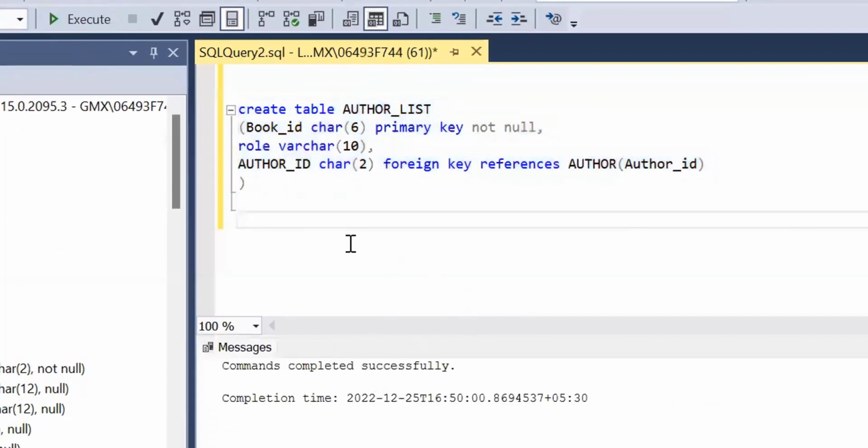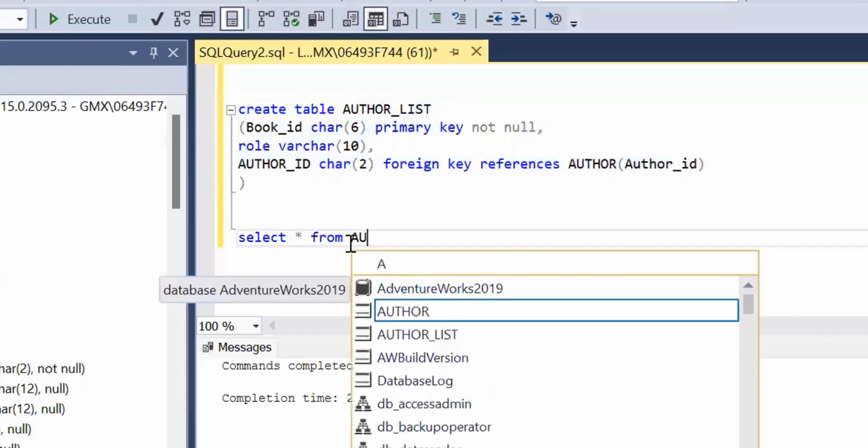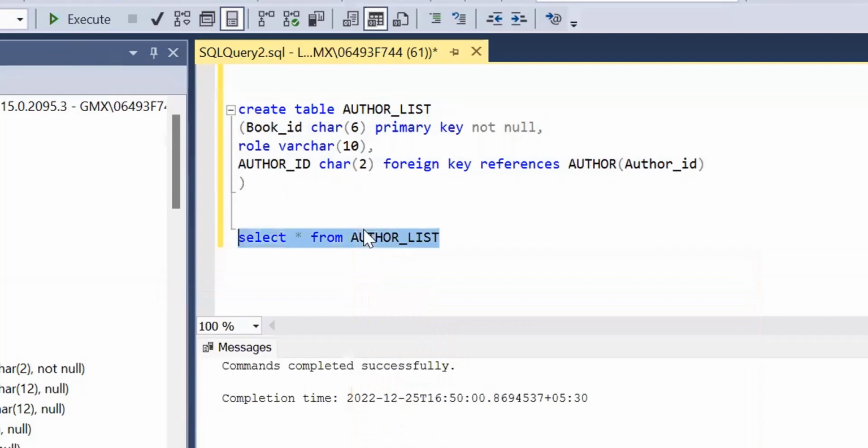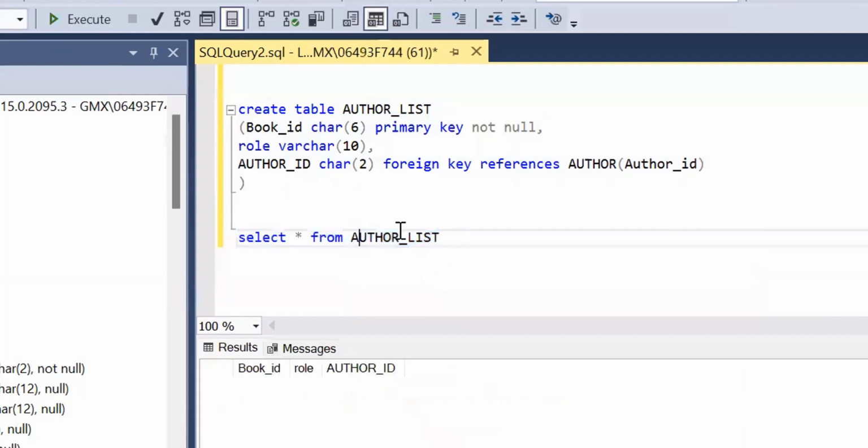Now you can see this has been created, and we have this author list table, but we have not inserted any data. I will add some data in it so that it will be useful for our next sessions.